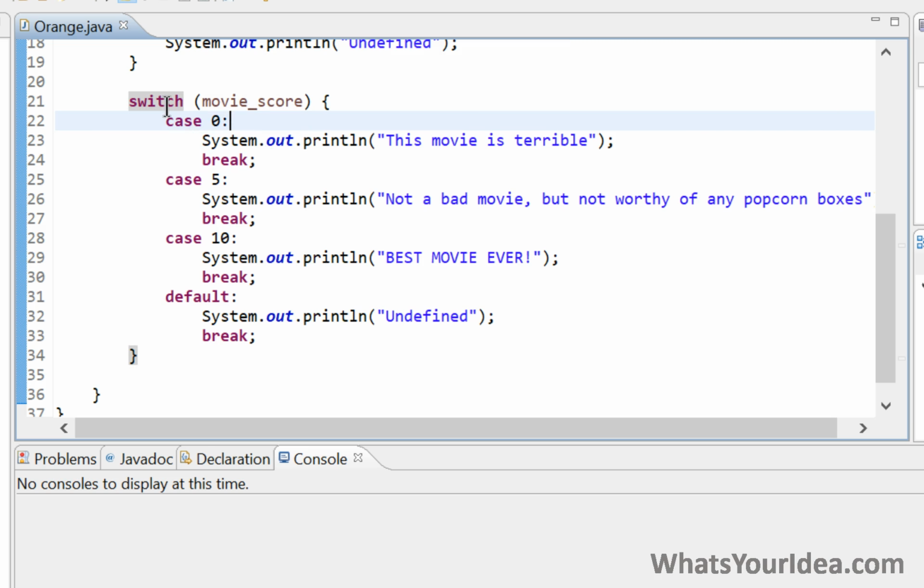Let's summarize what we just learned. A switch statement takes in a variable and it checks all the cases. Checks if it's equal to 0, 5, 10, or so on. And if all of these fail, it will jump right to default.